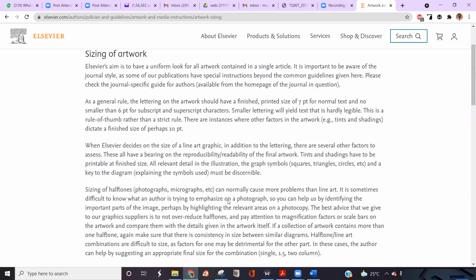The very important key thing is that whenever you are trying to mark something in artwork, the point should be 7 point, and it should not be less than 6. And the lettering should be legible. This is the thumb rule, which should be strictly followed. And there are instances where other factors in artwork, tint and shading, come in; up to a maximum of 10 point, you can have your size of the font.